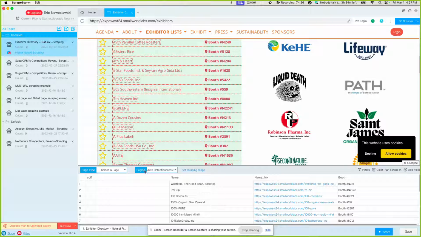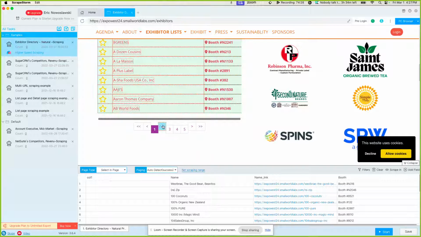And then see how it says paging, and it's going to say auto detect success. That's not true. See how it's hovering over this too. That is not a success. So we're going to hit select button, and then we're going to pick our click button right there. And now we should be good to go.